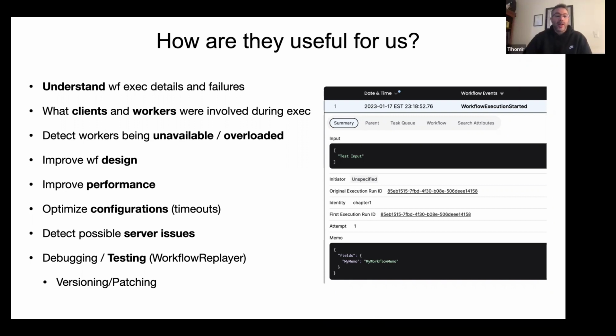Thank you. Another thing that event histories are very useful for is to understand what clients and workers were involved during your workflow execution. You can use it to detect workers being unavailable or overloaded, which is a very interesting and important feature that we'll address. And you can use it to improve your workflow design. You can see the event histories generated by your workflow execution and try to improve the design to make it more performant. We'll talk about performance and event histories.